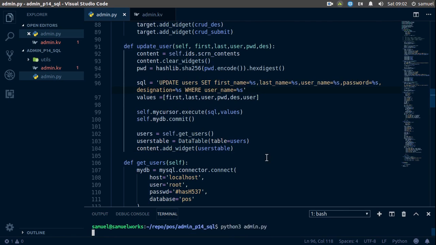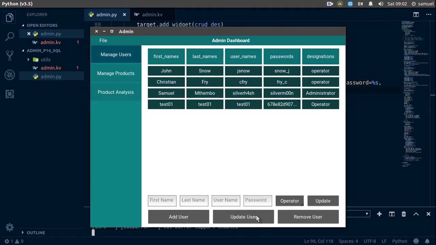So go down here, admin.py, and now let's update our test 01 here, and we'll set these to Jane, and we'll respect her. So Jane Doe, and this will be Doe_J, and the password will be, actually we cannot modify the username, so test 01, and the password will be Jane Doe 01. Right, so update, and now our user gets updated with an encrypted password.